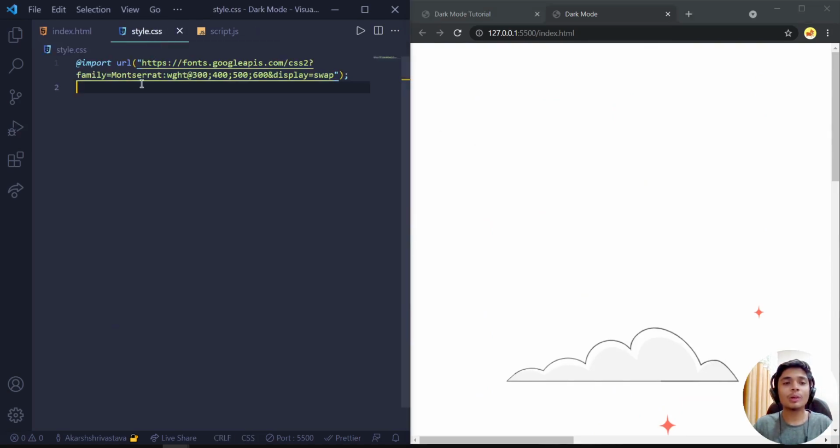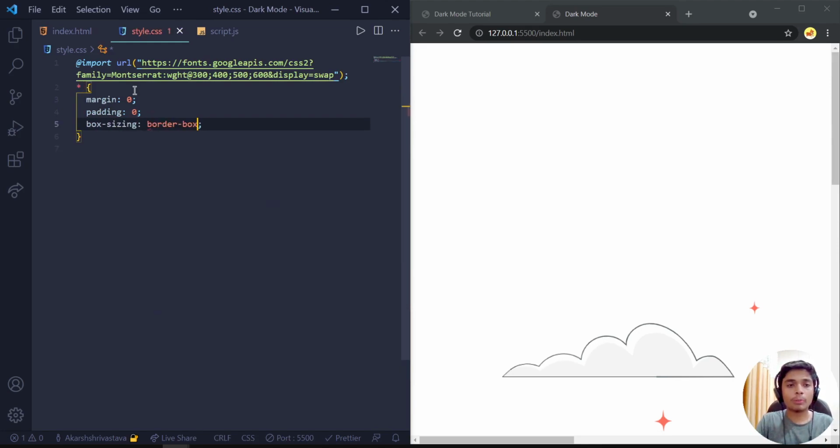So let's go to our CSS file. Here I have the Montserrat font installed from Google Fonts. You can choose any other font that you like. So I'll start by writing *, margin 0, padding 0, box-sizing border-box. This is the CSS boilerplate code. This removes all the default styling from the browser.